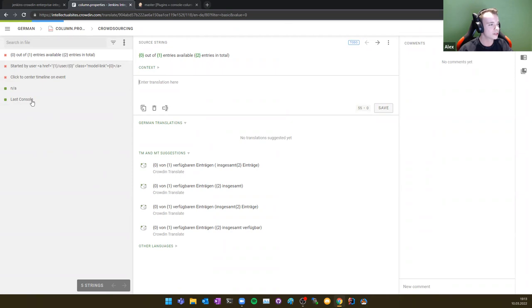For example, I want to translate "click to center the timeline on event." I click the string, I have it here. This is the source string. I can enter my translation here, but currently I have integrated CrowdIn's machine translation here.